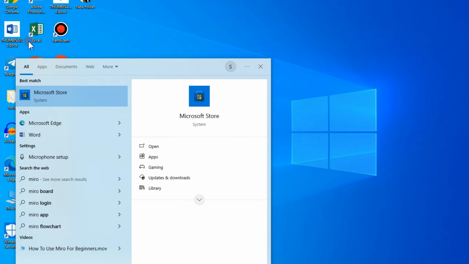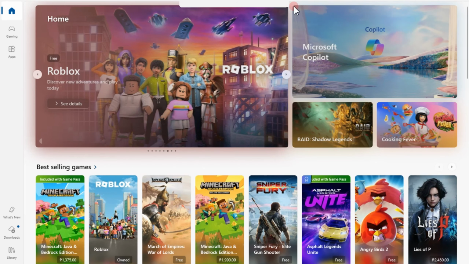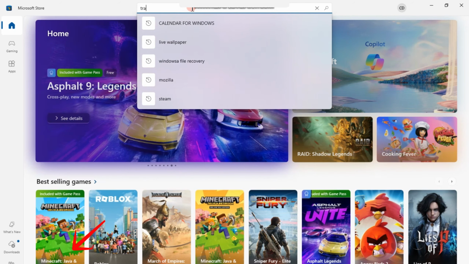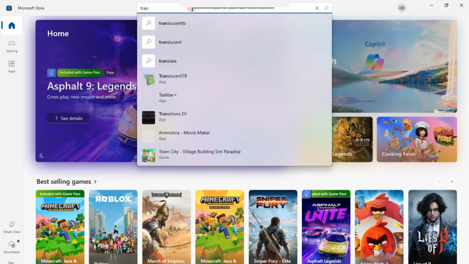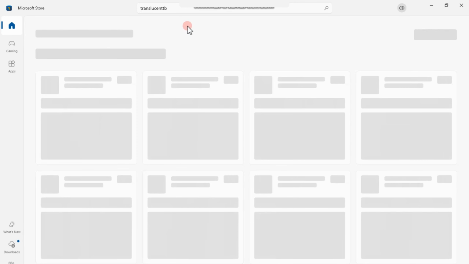So first things first, you have to go to your start menu and then type Microsoft Store, click open. It will take you to your Microsoft Store and then you can search now for this specific application or tool, Lucent TV, which is this one right here. Okay, you have to click this and all you have to do is tap on get or install.